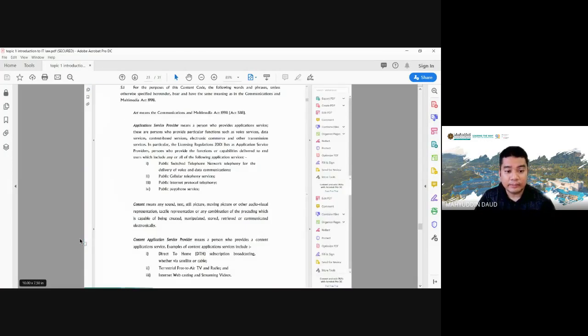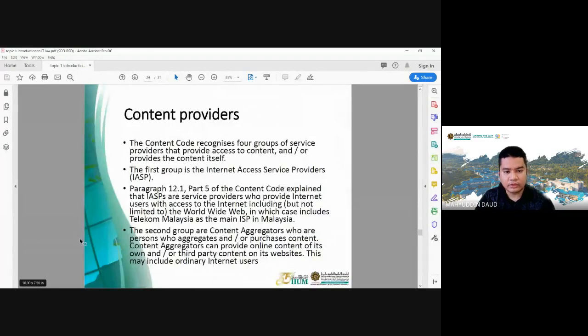And those are application service providers. What about content providers? The Content Code recognizes content providers as a category of service. Under the Content Code, there is a breakdown of four. Maknanya, this content provider has four groups of service provider. The first group is known as IASP.